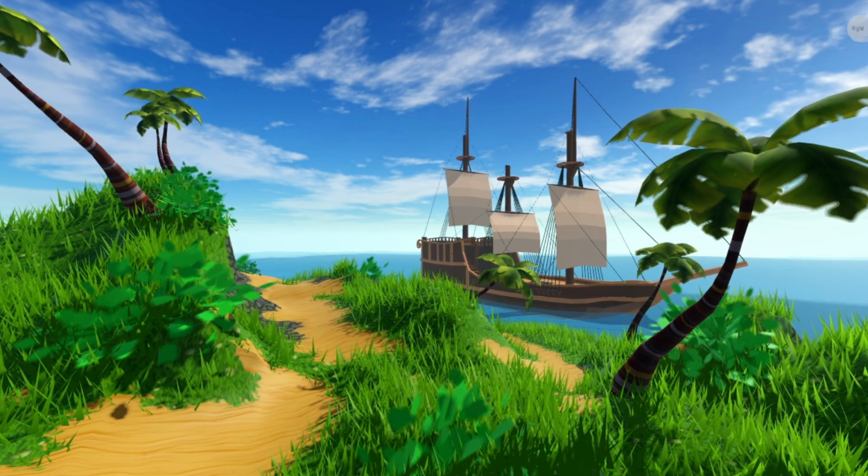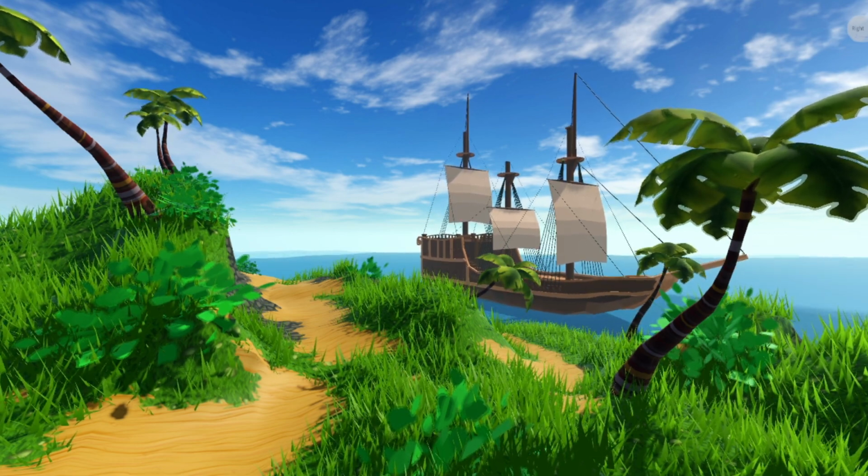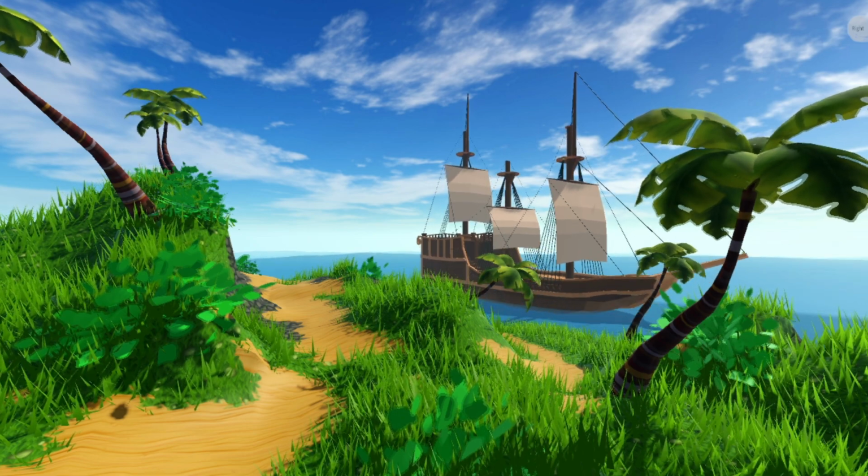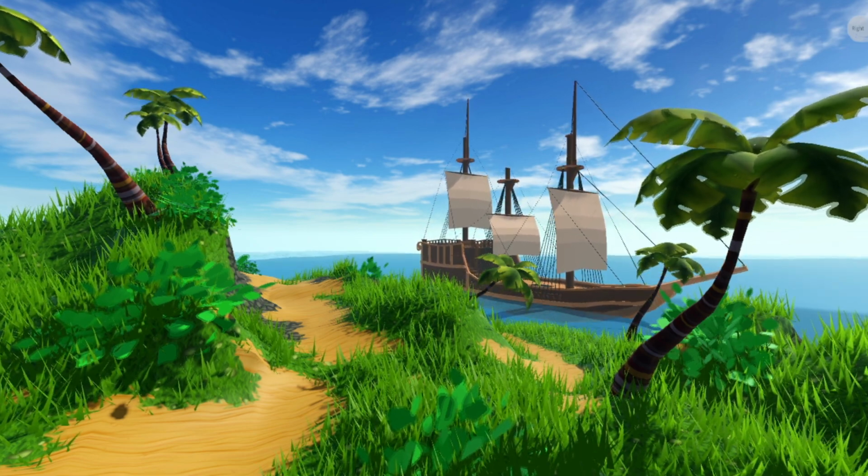Obviously, there's going to be a lot more foliage. There's going to be a lot more man-made buildings, NPCs you can interact with and stuff like that. But all of that is for the future of the devlog series.